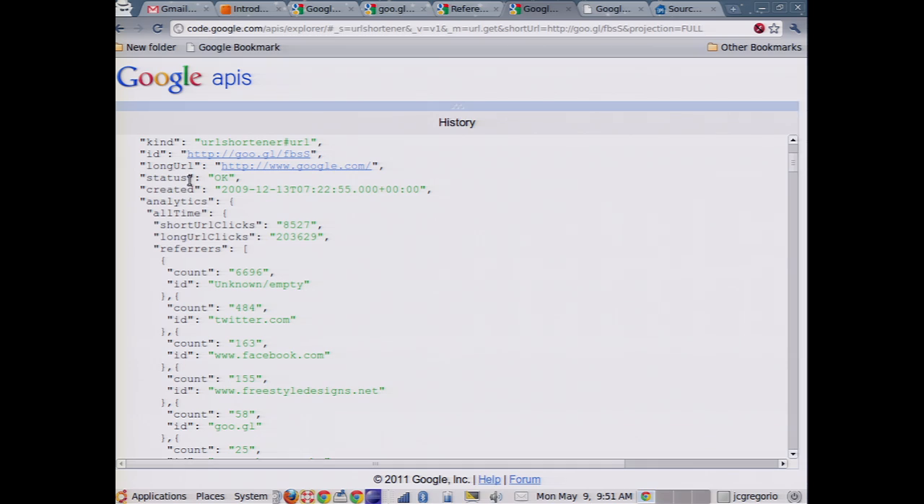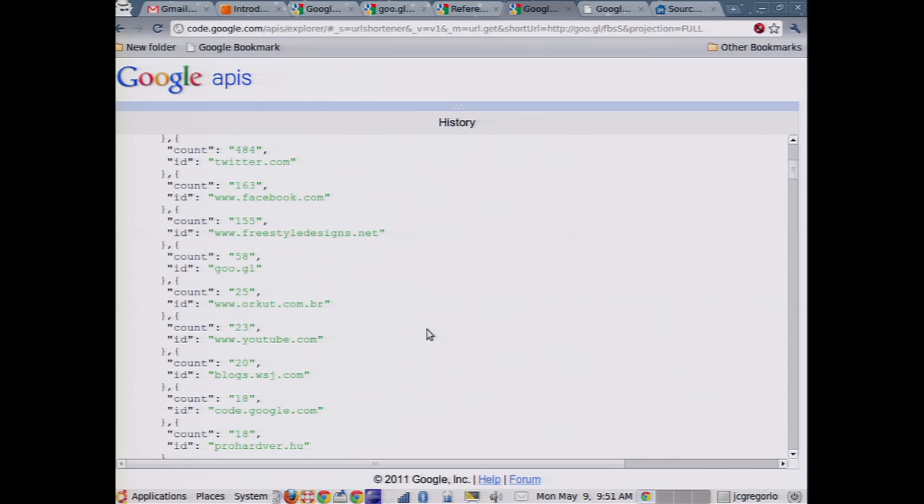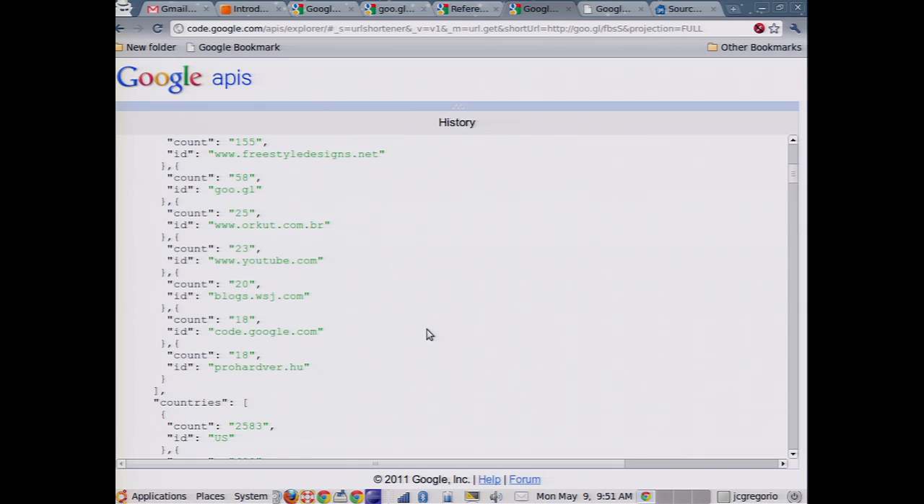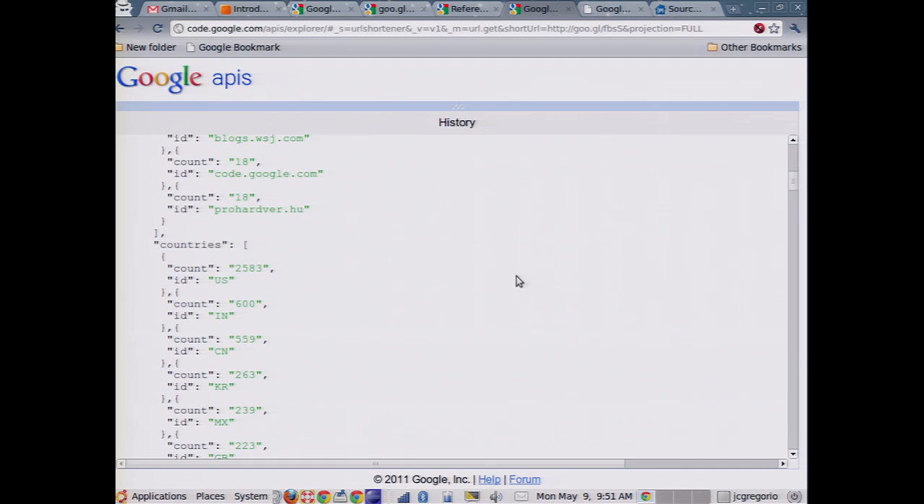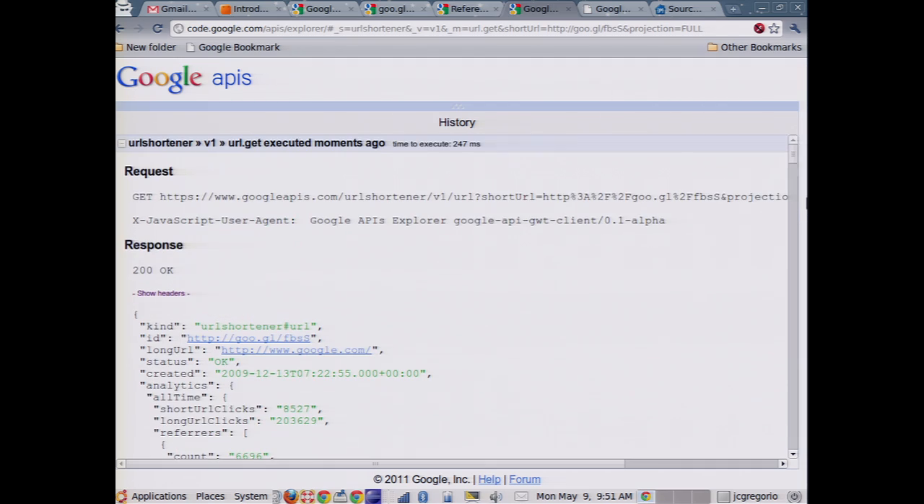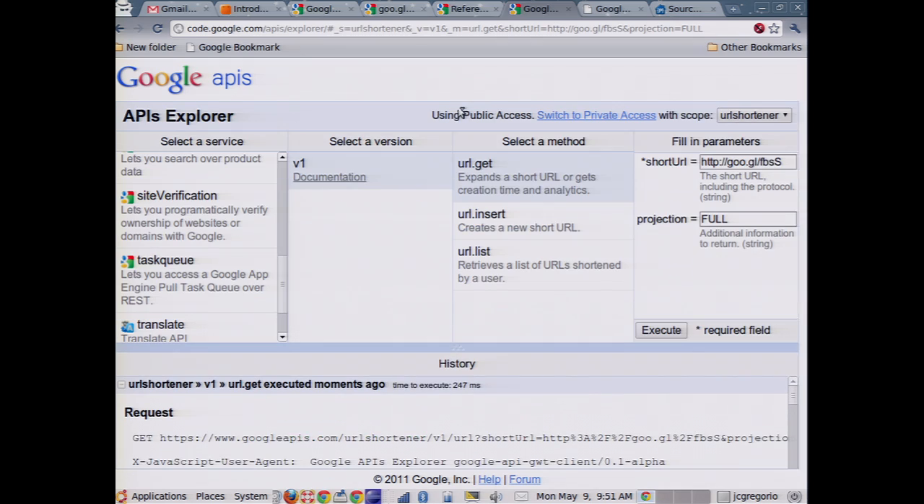So I've got my status, when I created it, and then the analytics for all time. How many times was that expanded? The counts. All of that information that you saw in that web interface that was available in the product is available here through this API. So all the parts of the API. This is an important part of learning and using these APIs.